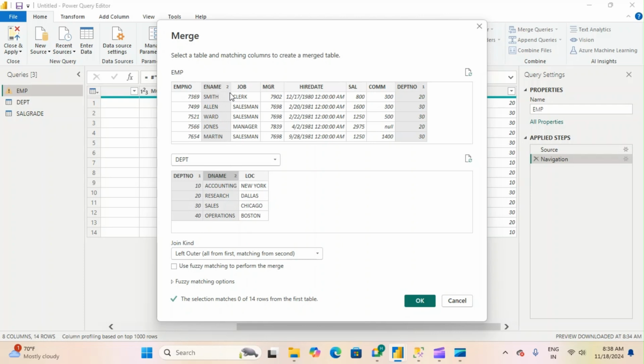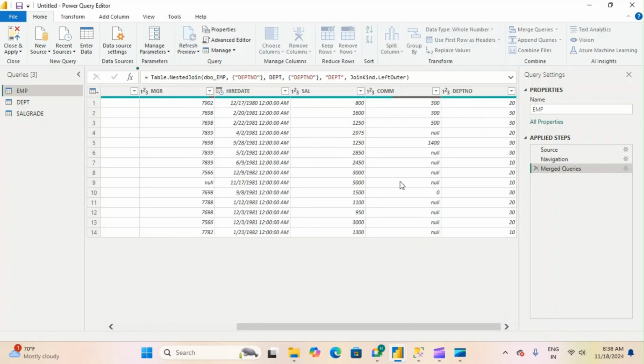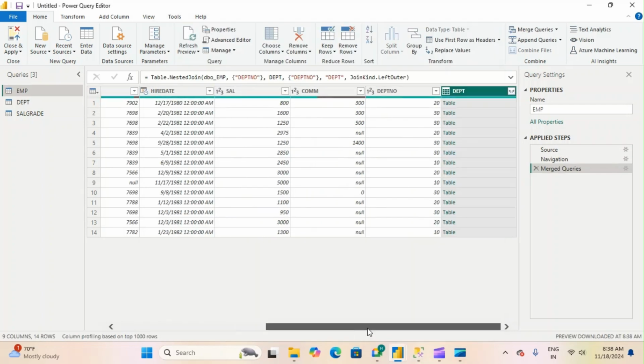But these two will definitely not match. Why? Because this is employee name, this is department name. Just deselect. Yes, select it, then again click on OK. You will see this column, department. So this one is coming from which table? Department table.